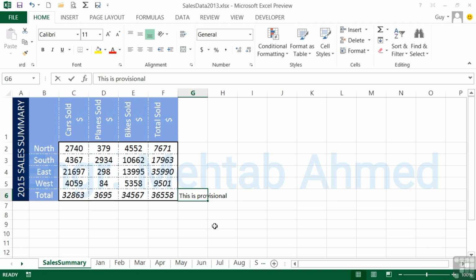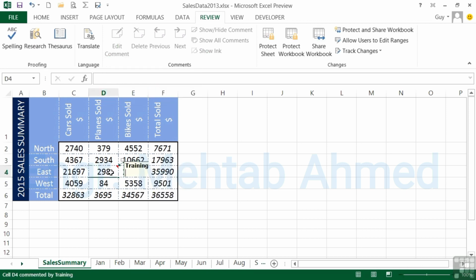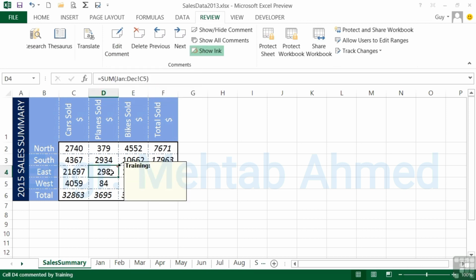So let's take away "this is provisional" and assume we want to add a label to this cell here, 298. In order to add a label or comment, we go to Review on the ribbons and we click New Comment, making sure that you're actually in the cell that you want to add the comment to. That then adds a comment to the cell 298, and you can see a little yellow box has appeared there. It says Training. Training is just the name of the person I'm logged in as.